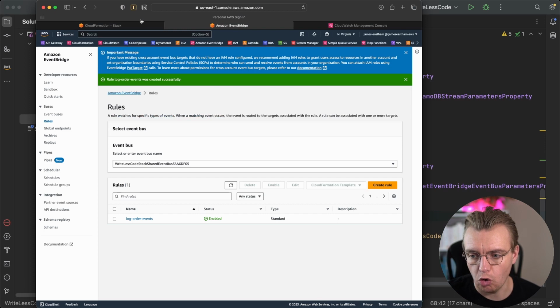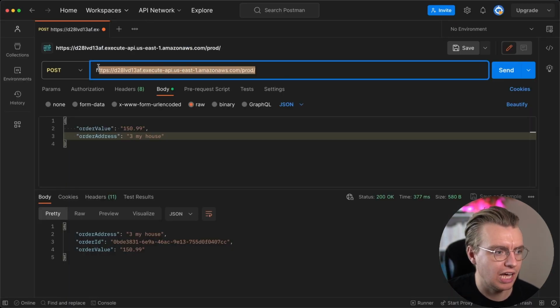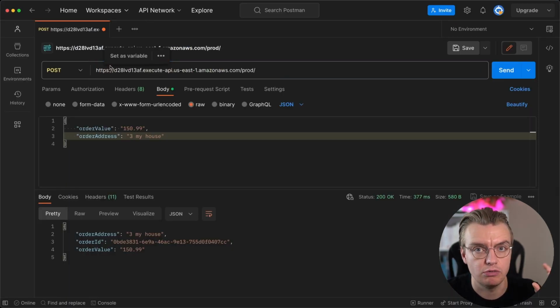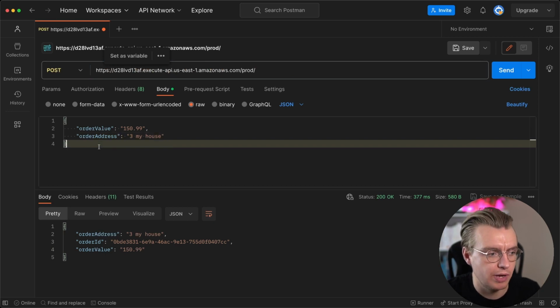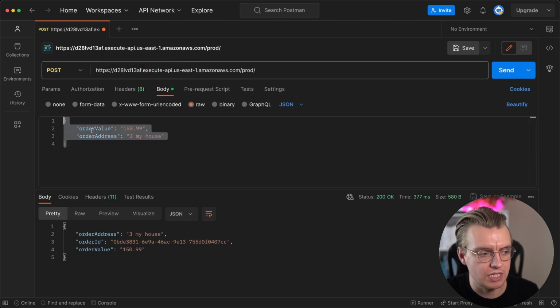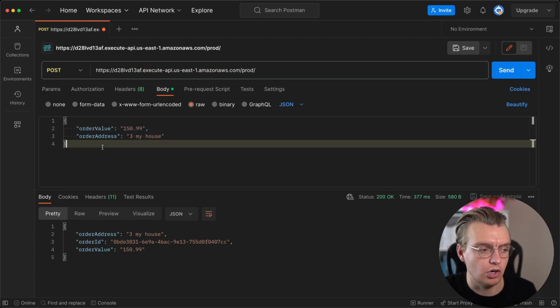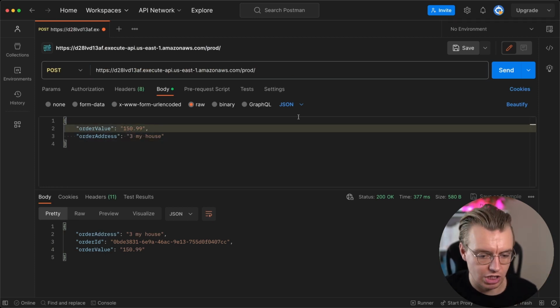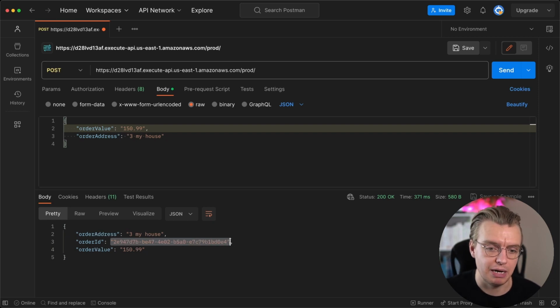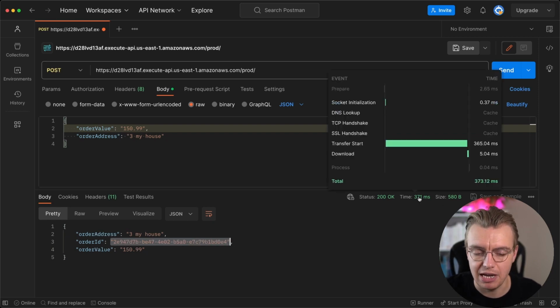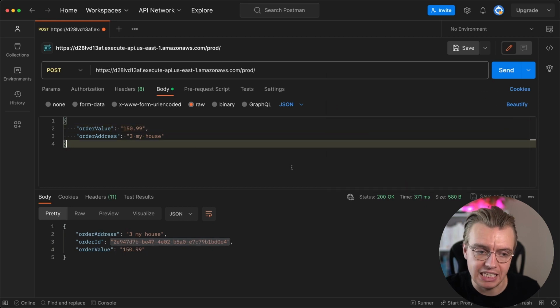So let's open up Postman now, and you will have the API endpoint for the API that you've created, and you can make a request to this API. Remember, we need two properties on our API call: order value and order address. So you've got them there, and I'm going to hit that API endpoint now with some data, and that will respond. And you see I've got my order ID back that's been generated by my workflow. And you see actually my API response time there is 371 milliseconds.